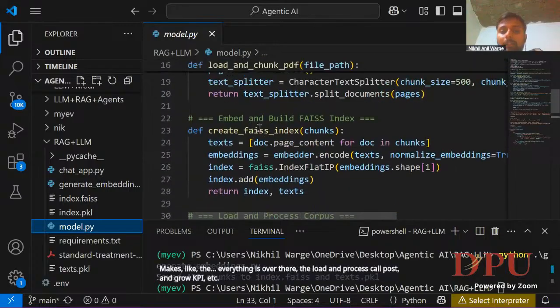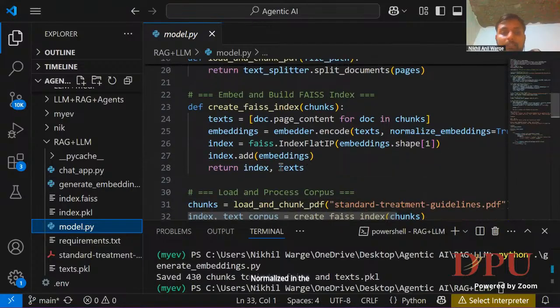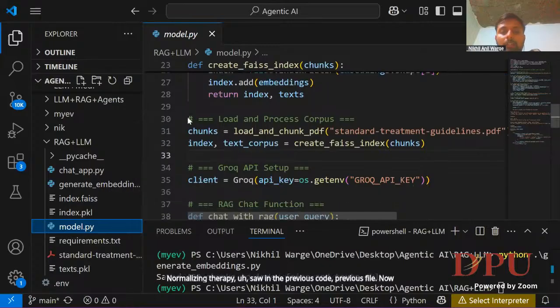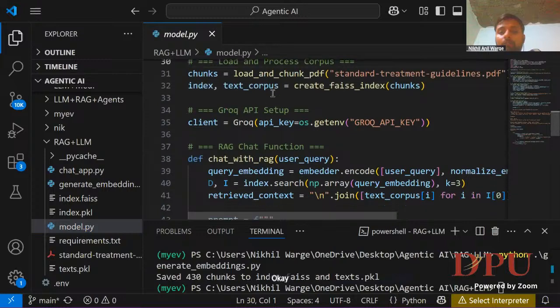Okay, the embed and build files index you can also build here. Normalization, that we saw in the previous code, previous file. Now the main code starts from here. Load and process the corpus. Then the Groq API, we are calling the Groq API here, the client for the RAG application.